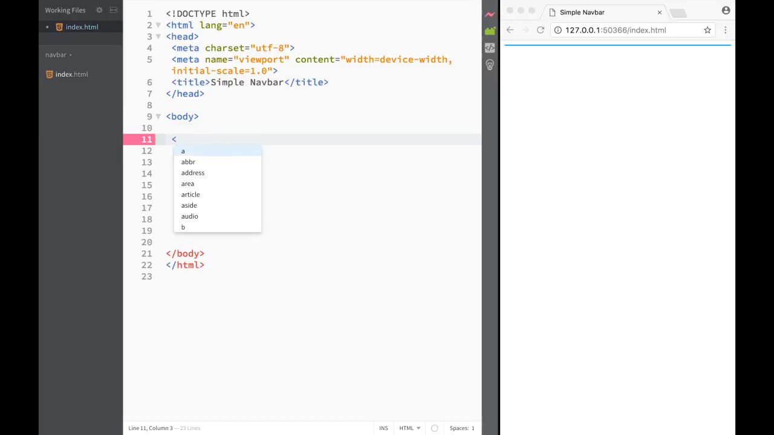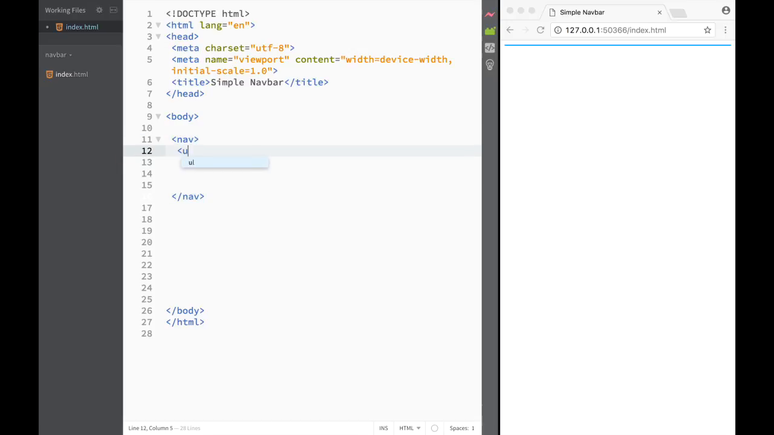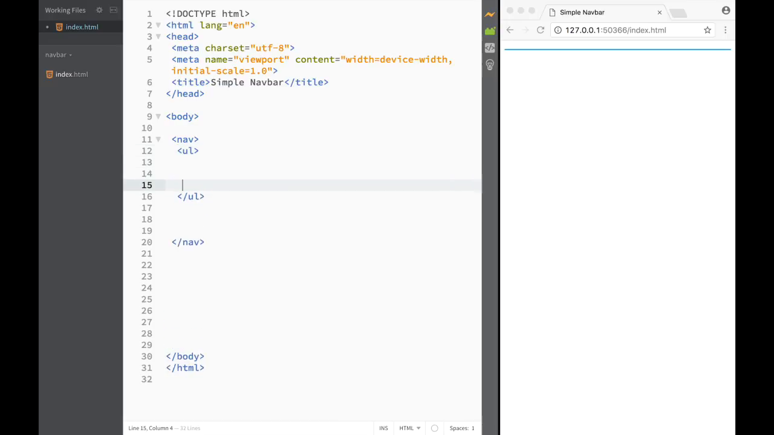Over here, I'm just going to create a simple unordered list. However, it's going to be sitting within a nav tag. So over here, we're going to create an unordered list like this. And we're going to have, let's say, 4 list items.